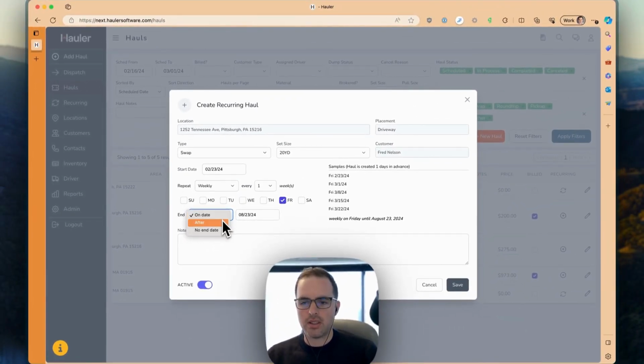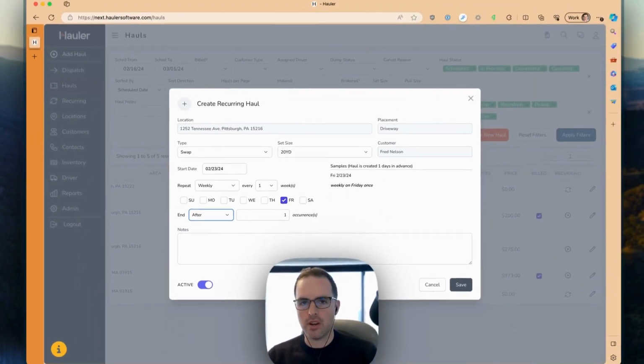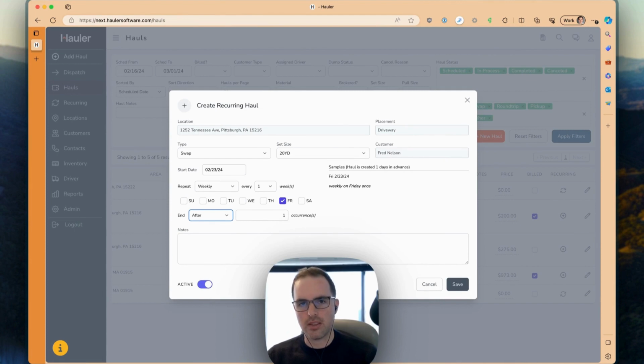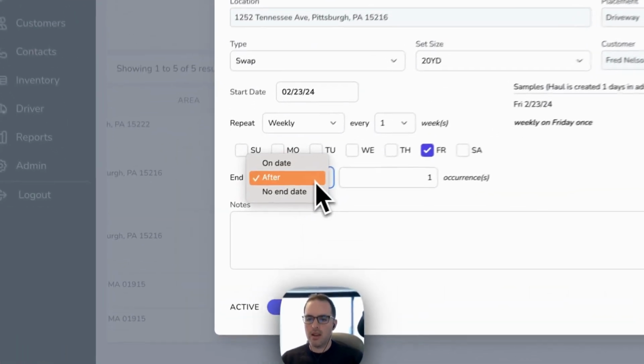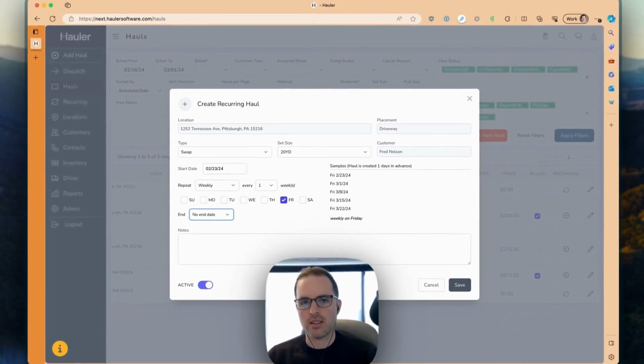I could have it select to end after a number of occurrences, so maybe I want to do 6 hauls or something like that, so 6 weeks in this case. Or I could have it be indefinite, and this could continue on until you cancel it later.